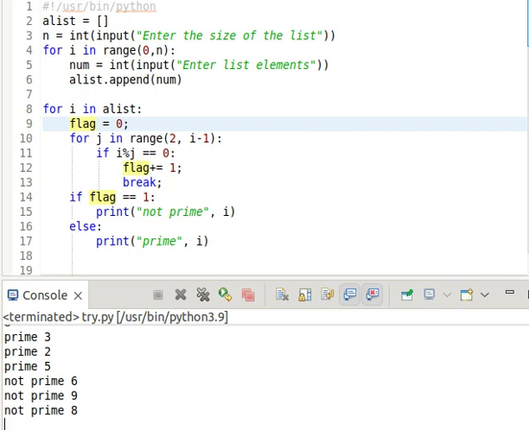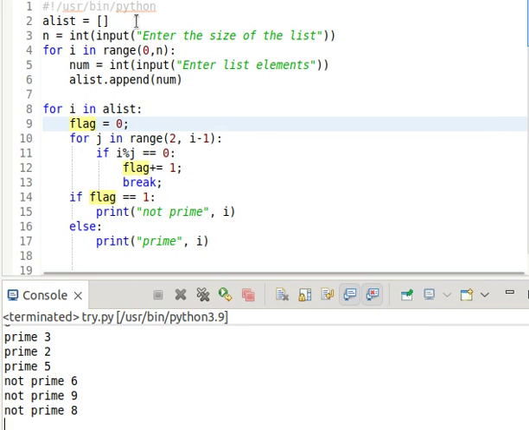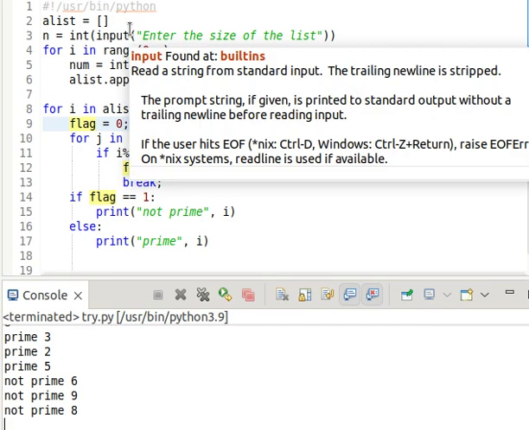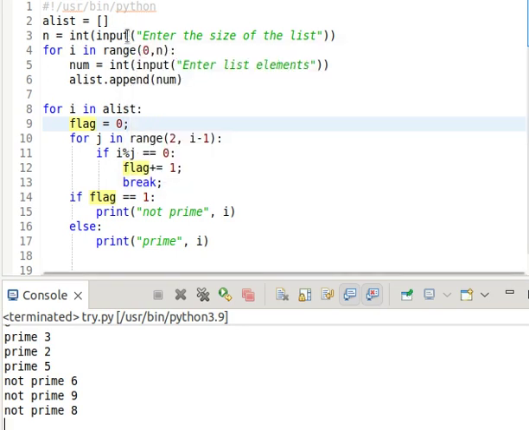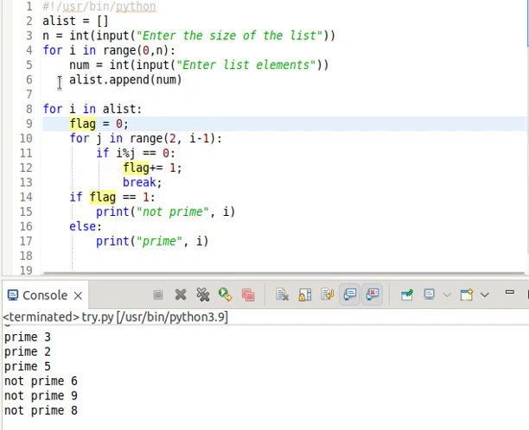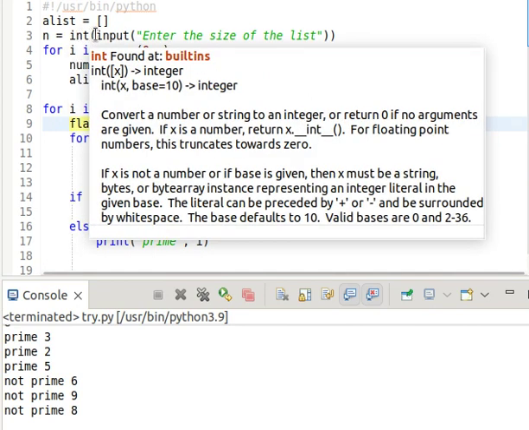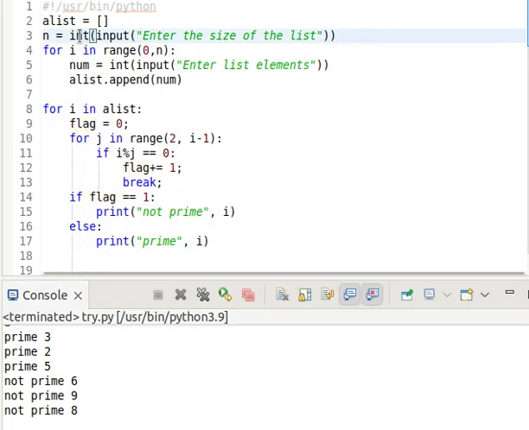So first we have taken n equal to int of input, as we know that the input function of Python takes the input as string, so we have to convert it into int. So we are taking the numbers in input, enter the size of the list, and then we are converting into int and store it into n.